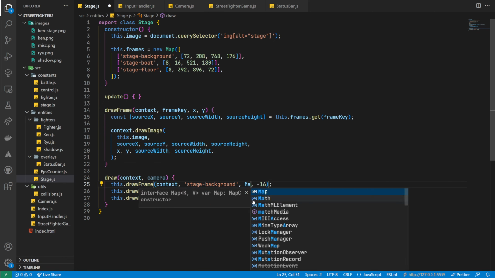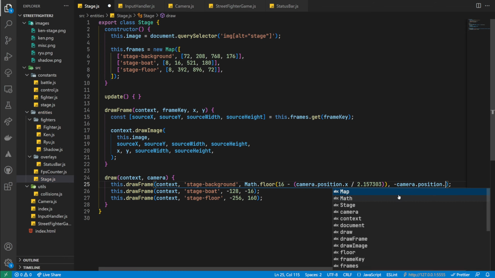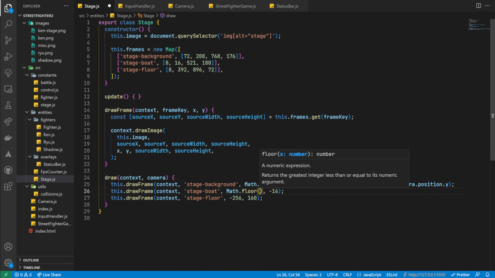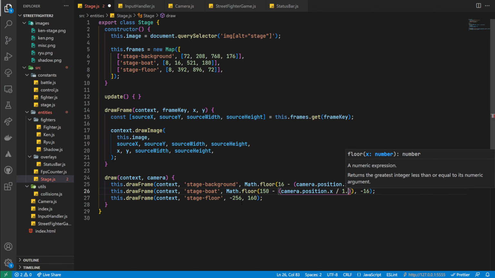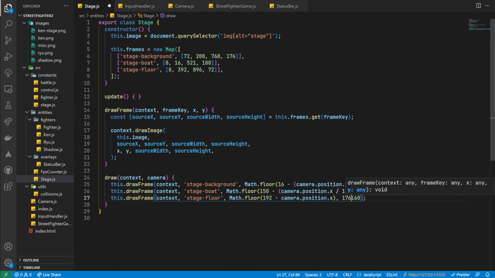For the draw frame calls, we'll now update the fixed X and Y positions with some known values instead. As we've done previously, we'll wrap any values that could result in a decimal place with a Math.floor function to ensure we don't get any anti-aliasing. To explain what we're doing here, all three layers have starting X and Y positions. To anchor these draw calls to the camera, we're deducting its position from these starting positions, just like we did with the animation origin points.